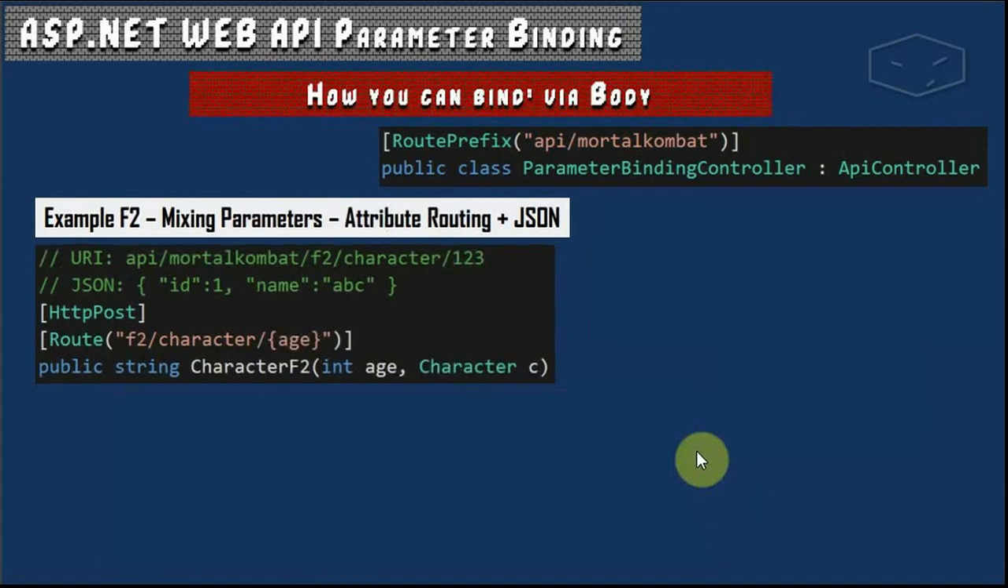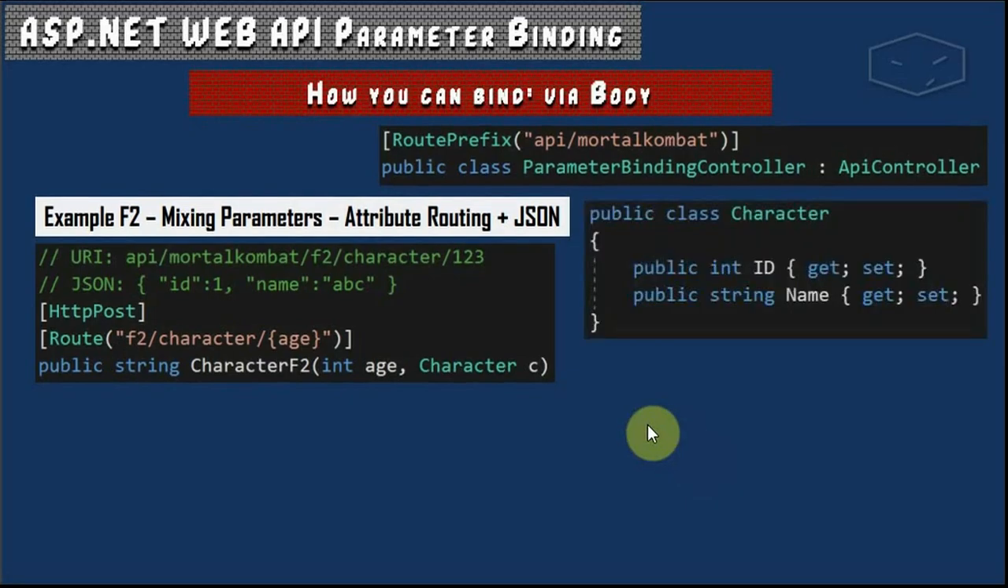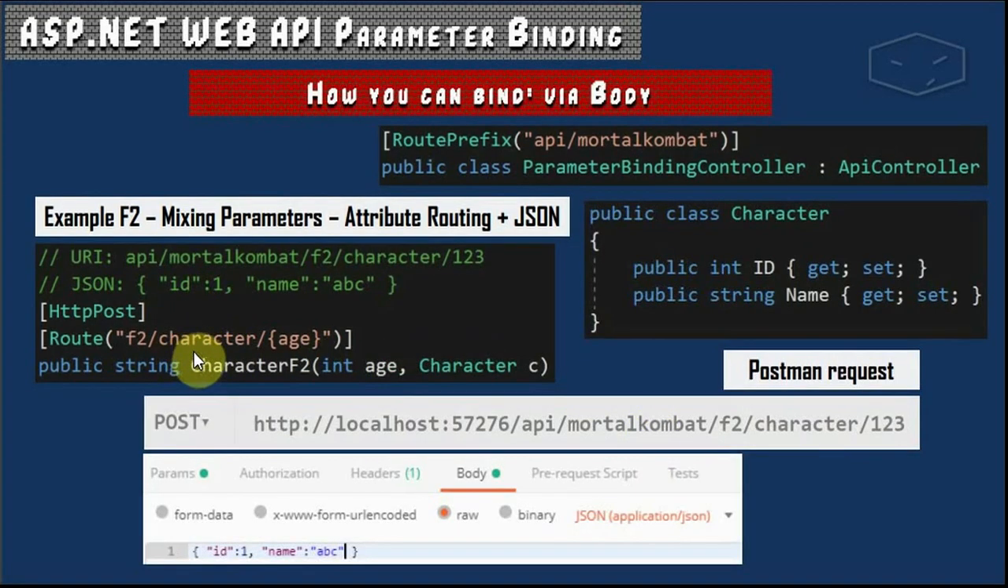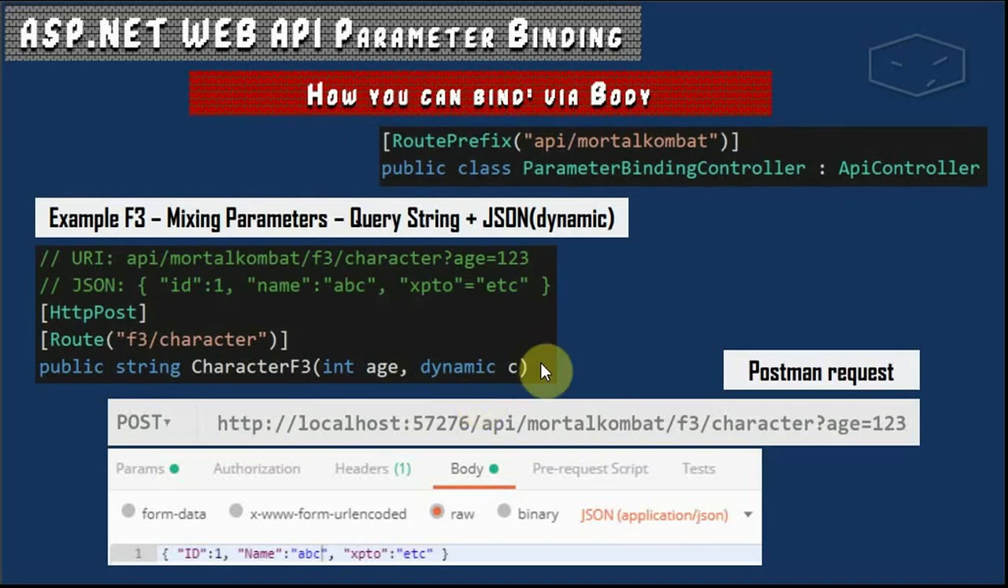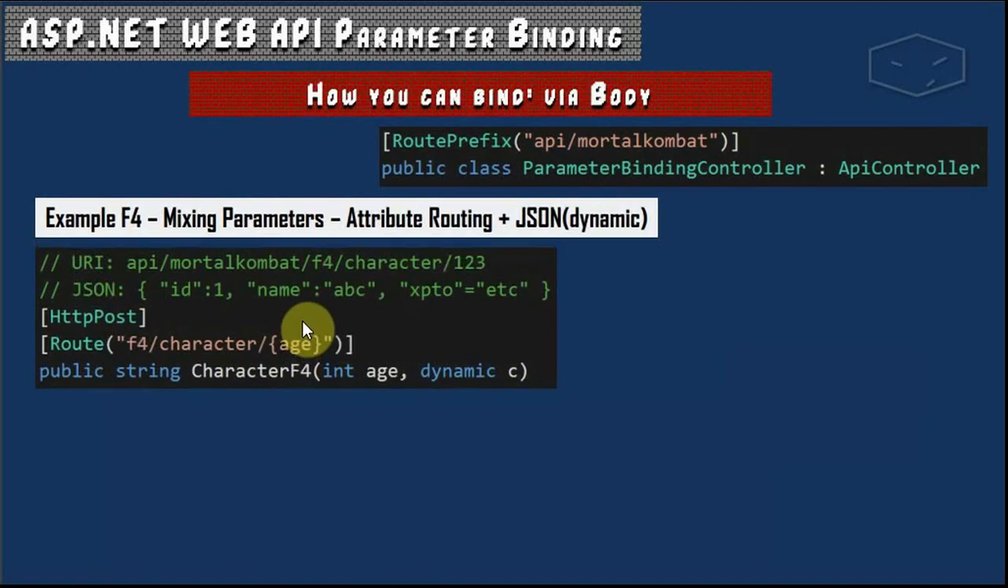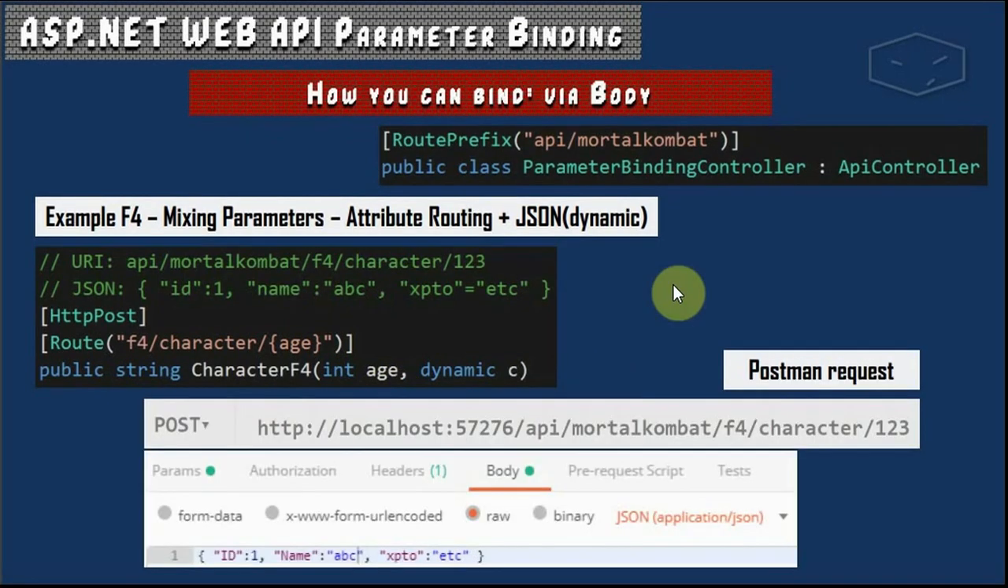Also, we can do this with attribute routing. It is exactly the same thing, but we have attribute routing, so we have a placeholder for the age and the complex type goes in the request body. The example F3 is the same thing, but in this case, instead of using a character, we are using a dynamic. So the request will be exactly the same. What changes is the JSON in the request body. It can be whatever we want. The next example is the same thing, the dynamic with attribute routing. Okay, so these are the things that we can do with this.